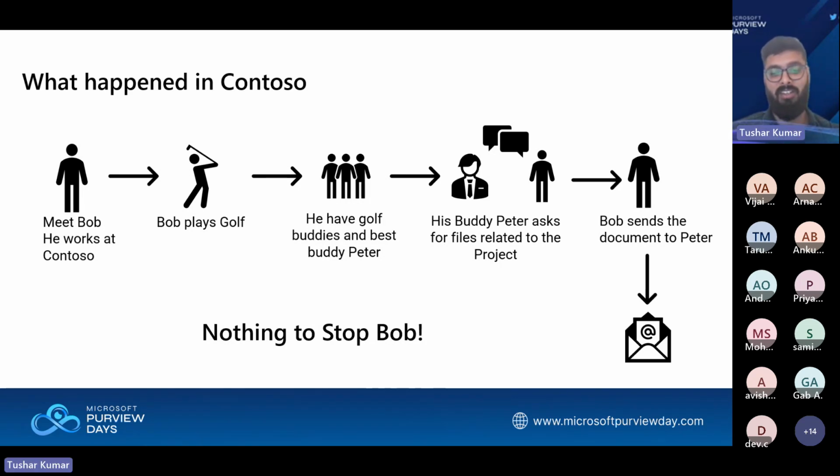Now, fast forward to this. Here we don't have anything to stop Bob. Contoso has no measures at the moment. Contoso has no policies. Contoso has no applications that can stop Bob from sharing all those files to Peter.